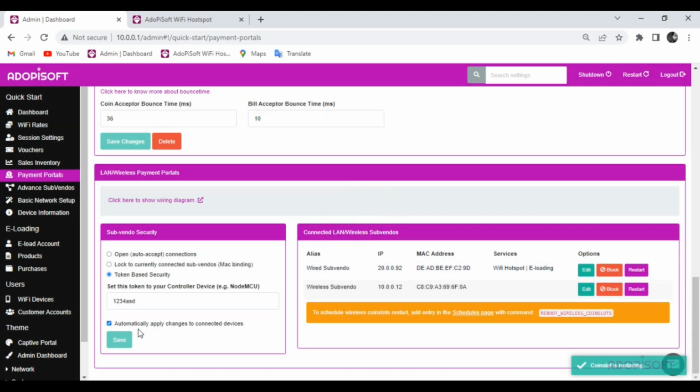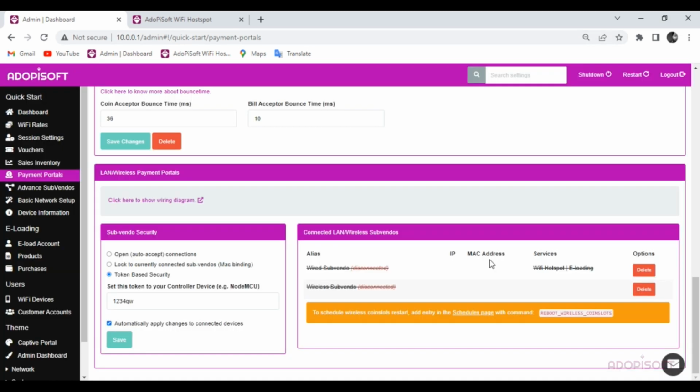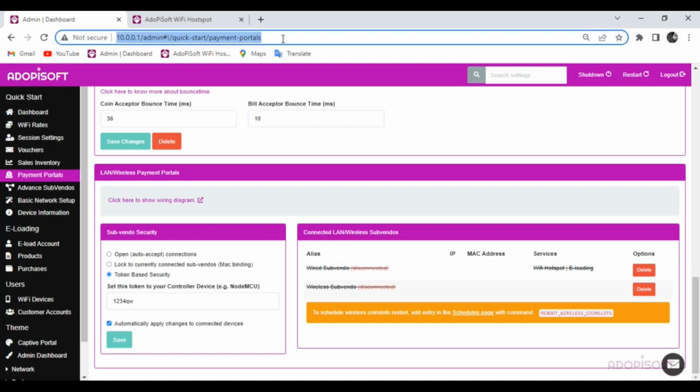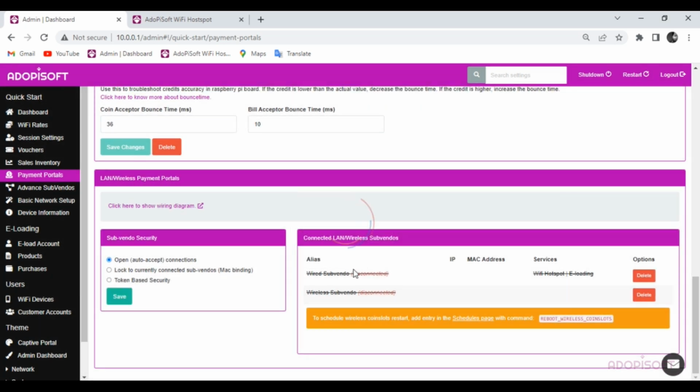For the wired Subvendo, you need to first remove the LAN or power to disconnect it from the main vendo. Disconnect the Subvendo, then uncheck the box and change the token immediately. Now let's test if the Subvendo does not connect to the main vendo. And it works! To connect the Subvendo again, first open the connection and wait until the device connects again to the machine.